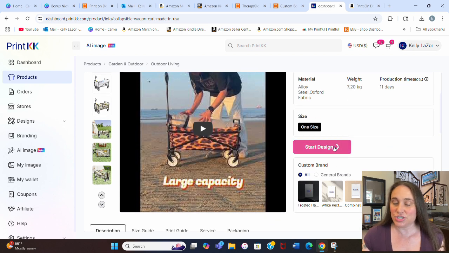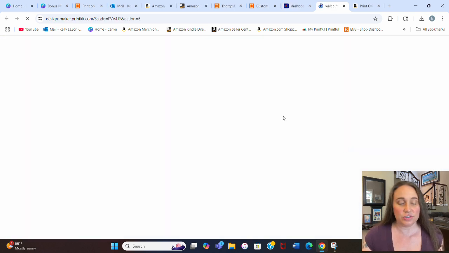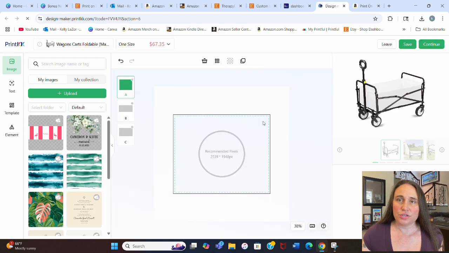So I'm going to go ahead and just start designing here so you guys can see. So there's essentially 3 areas that you need to design for. There is the front and the back, the 2 sides, and then the bottom. And the bottom, by the way, you can just make a solid color if you want to, or you could do a pattern design and put it on all of them.